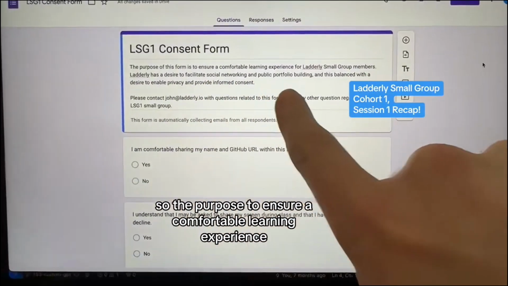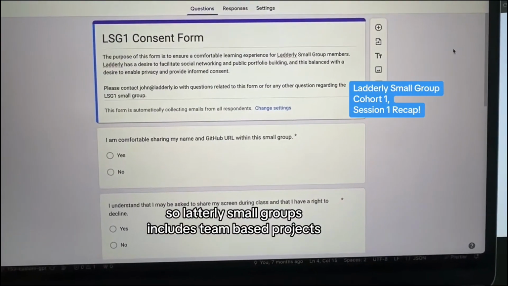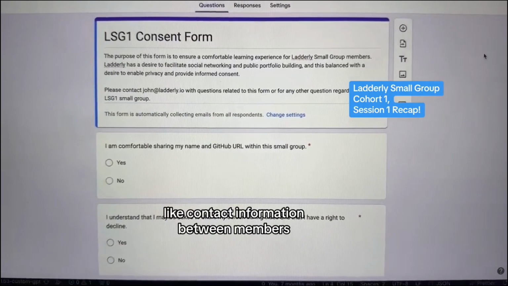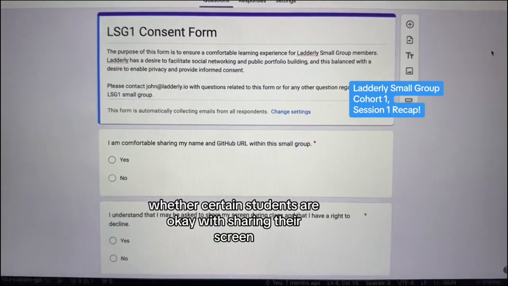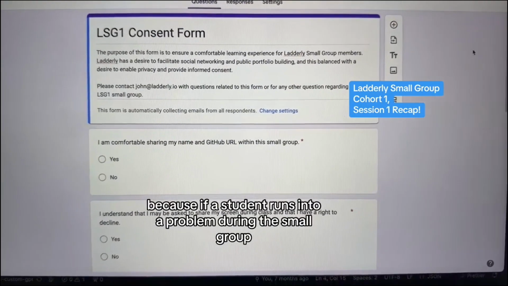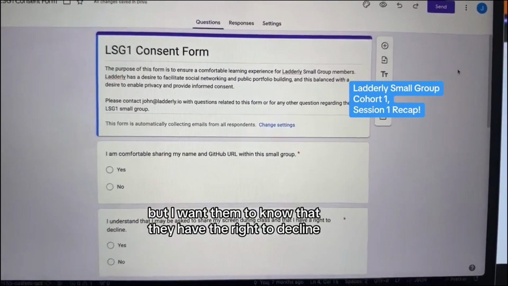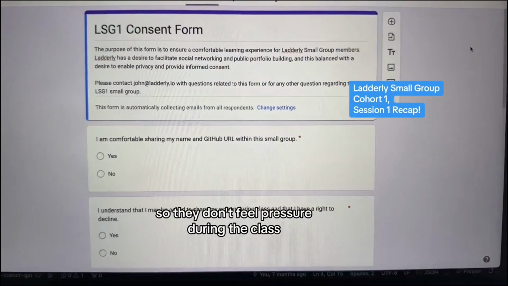So the purpose is to ensure a comfortable learning experience. So Laterally small groups includes team-based projects, and I wanna make sure that I'm authorized to share contact information between members. I also want to get a feel for whether certain students are okay with sharing their screen, because if a student runs into a problem during the small group, I usually encourage them to share their screen, but I want them to know that they have the right to decline. So it's like an informed consent thing, so they don't feel pressure during the class.